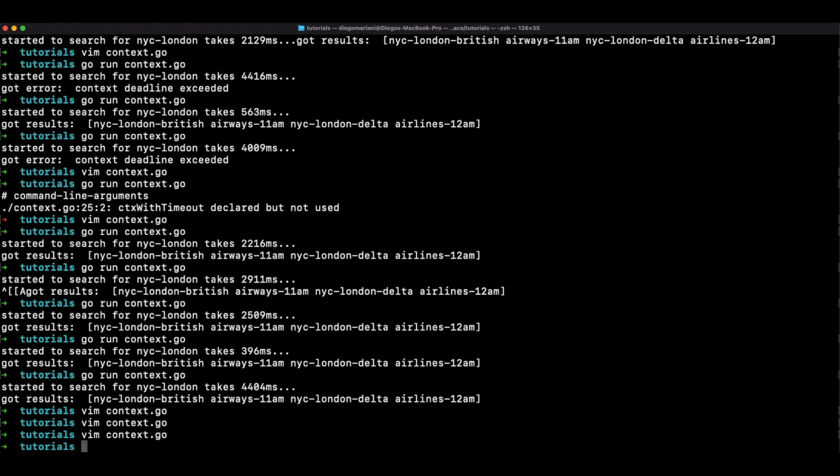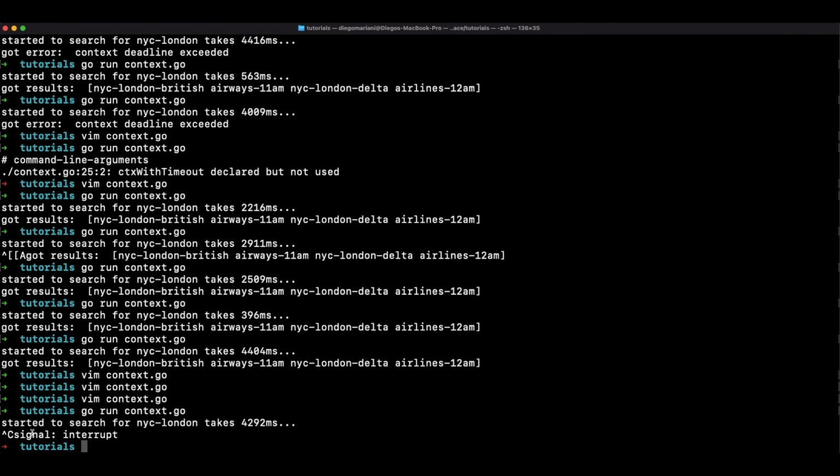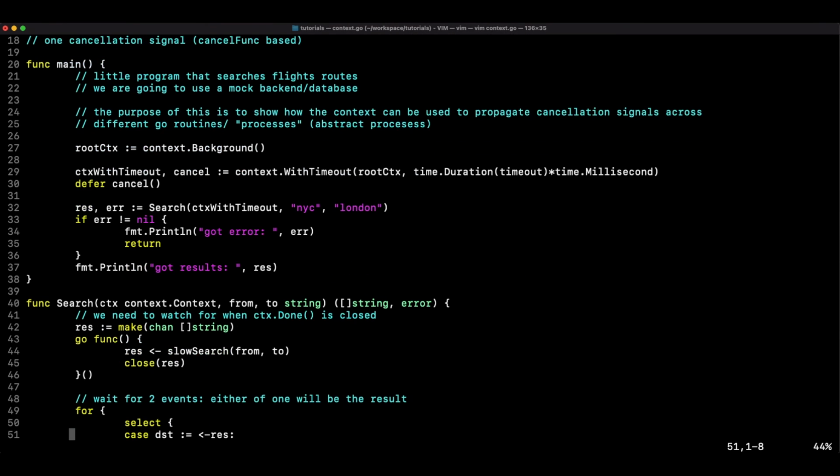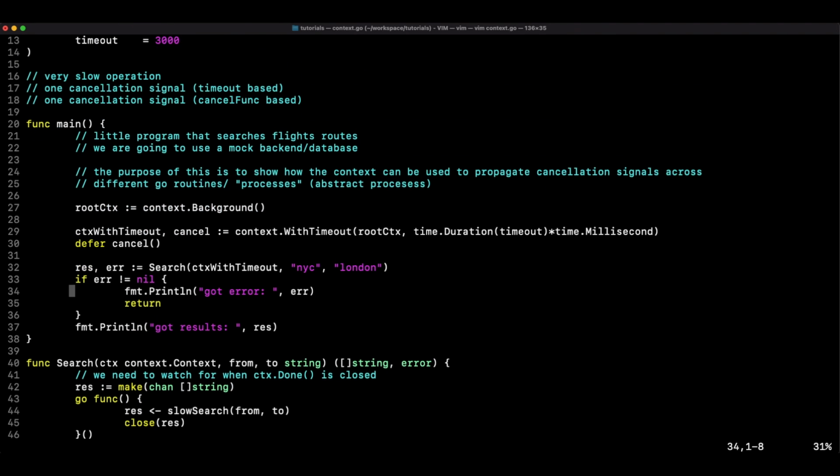Let's say that whenever we run this function here, and we send the signal interrupt, we want to intercept this signal, and we want to stop the search. So how do we do that? We do it by calling this cancel function here, at the same moment we receive the interrupt signal.